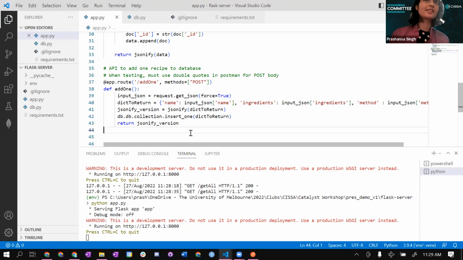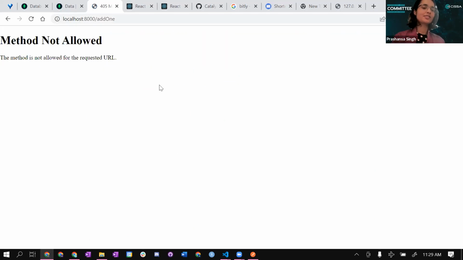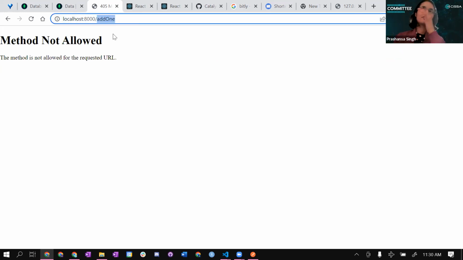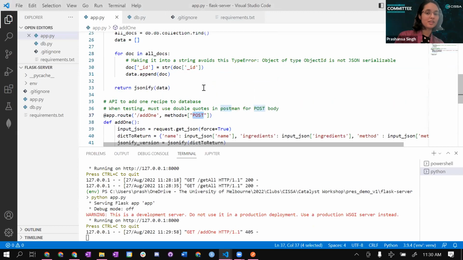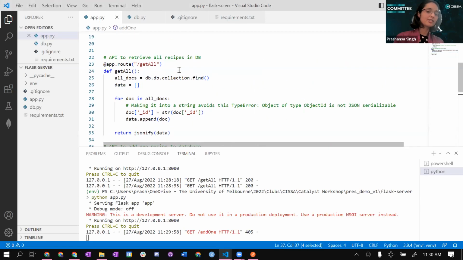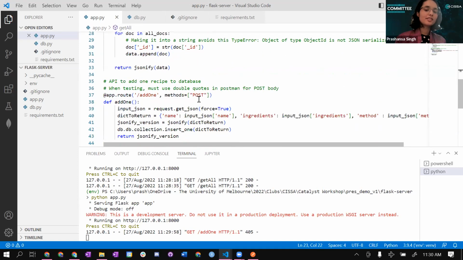Have I passed in anything into the body? No. So when you do this, it will say method not allowed. So far, I've been using the URL to do all the get methods, just like on my browser. For post methods, this is a post method. All the other ones have been get. If there's nothing defined by default, it means get. This one is post.